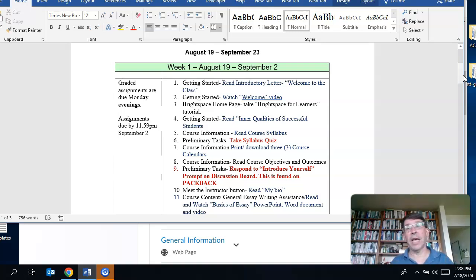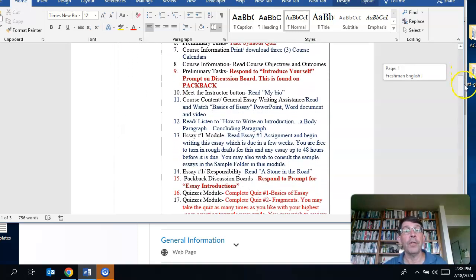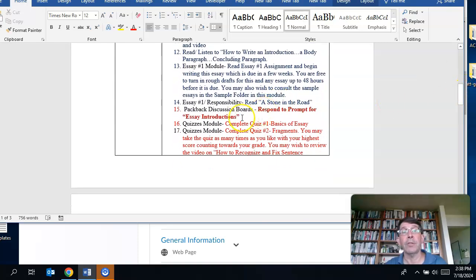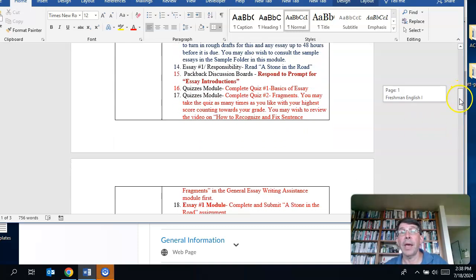But if you want to work ahead and take all the quizzes this first week or whenever you want, you can do them, okay? So if you scroll down, it has all the different things you're going to do. Once again, if there's a discussion board on essay introductions, and it's in this darker red, it's going to be on Packback because it says Packback discussion boards. If something is like quiz number 1, basics of the essay, that's going to be on Brightspace, okay?